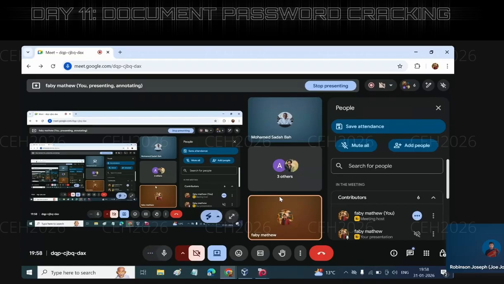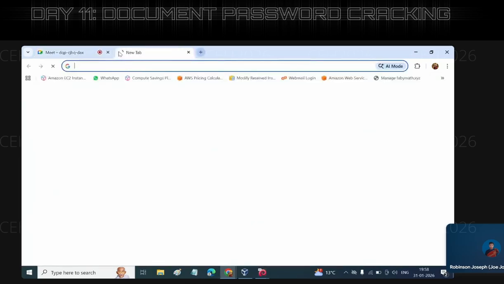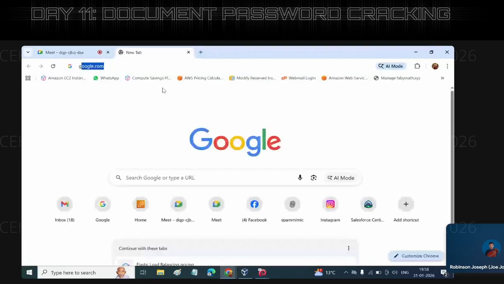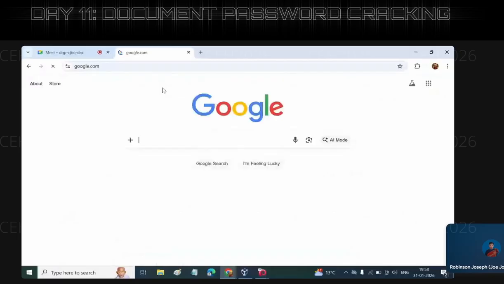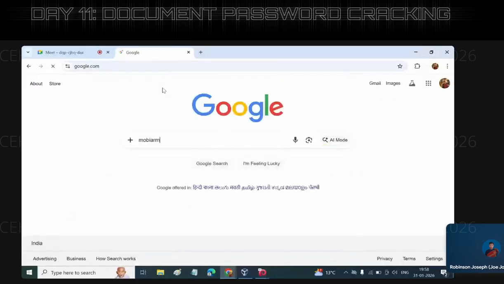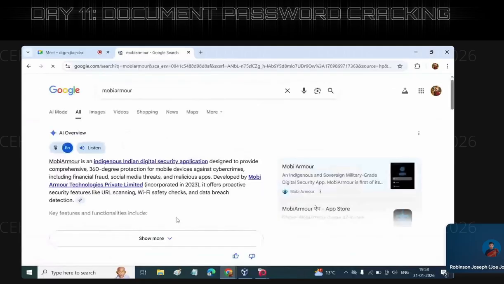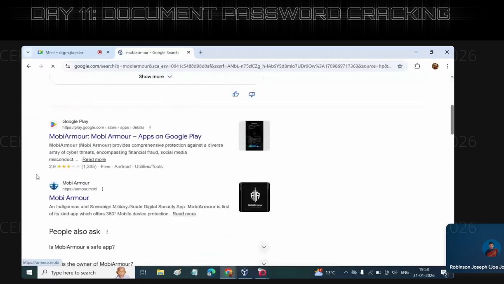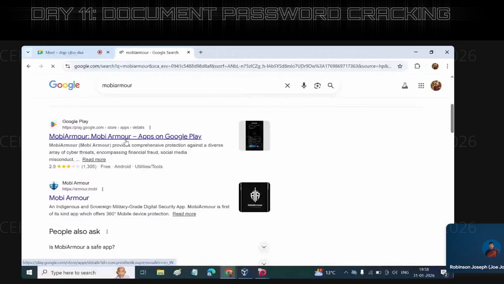Okay. What is the name of the app? Yeah, Movie Armor. See here. Movie Armor. This is Movie Armor. So go to your Play Store or iOS store if you want to get that application.